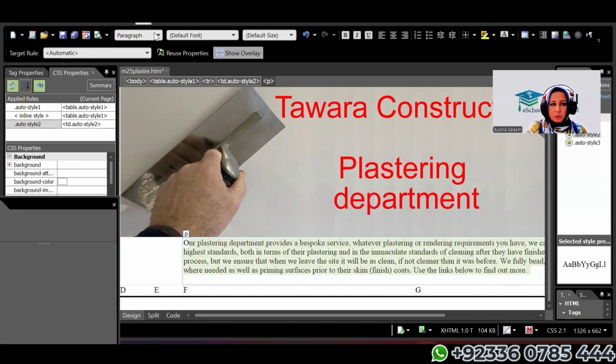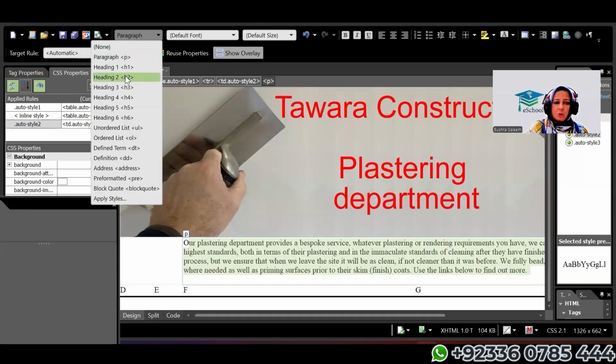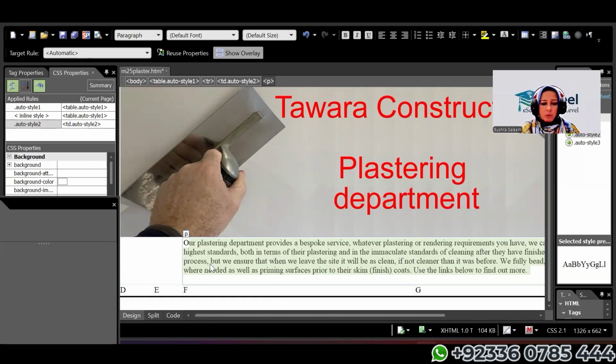P is displaying over here. So it's P. H1 is for heading one, the largest heading. There are three types of headings in HTML. H1 is the largest one, the main heading, and the last one is the smallest. Unordered list means bullets. Ordered list means bullet numbering. Now move to the next step.